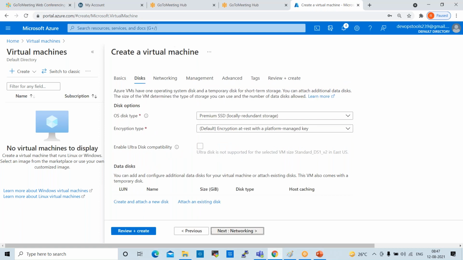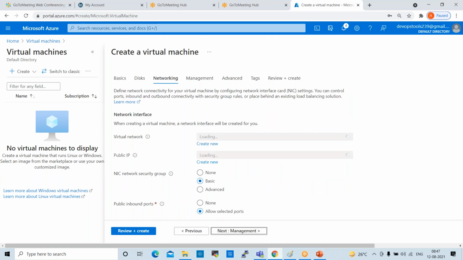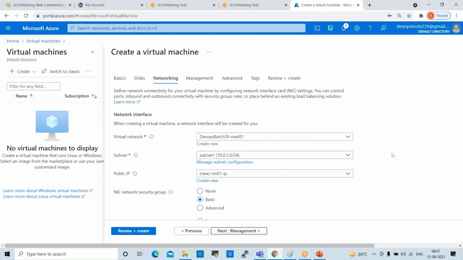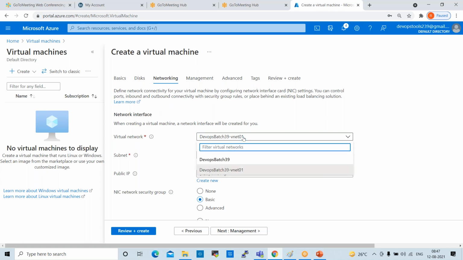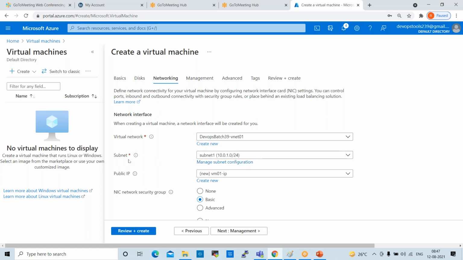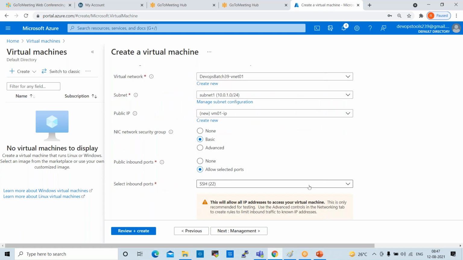Click on next, disks. These are the premium SSD drives. You can keep as is. Click on networking. Here we have to select our custom VNet. See here, by default it is selected. Okay, so this is the custom VNet. The subnet is selected here. The public IP is selected here. The NSG, network security group, is by default selected as basic. Public inbound traffic: allow selected ports.